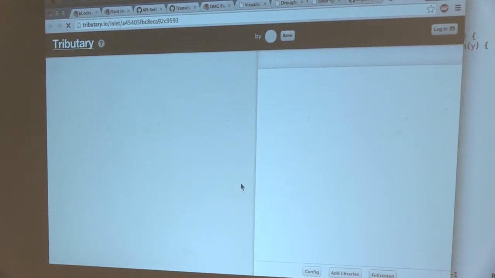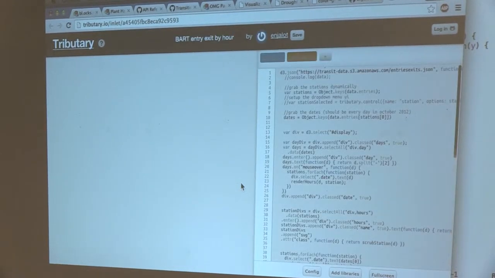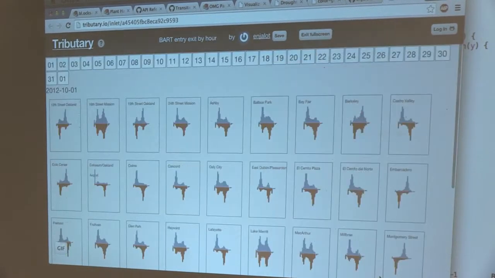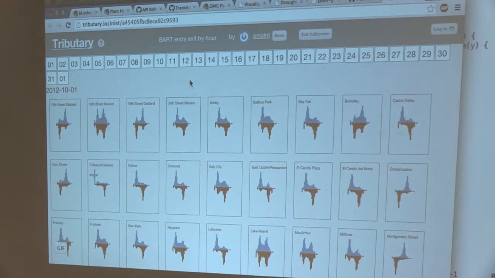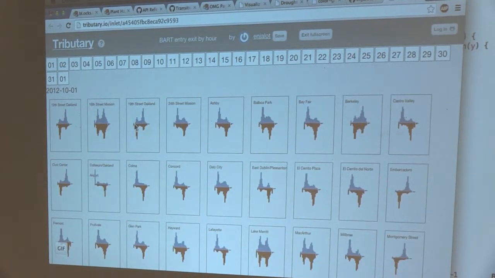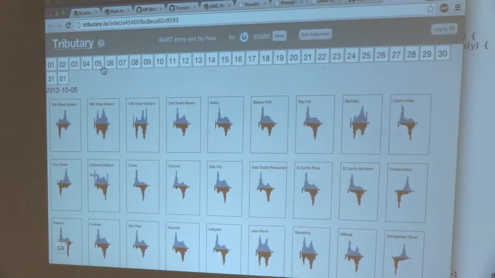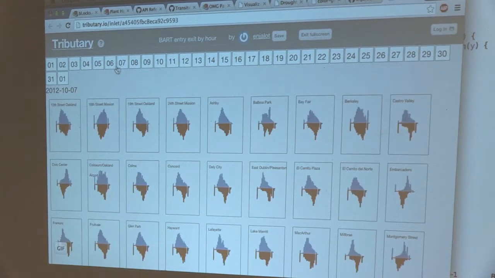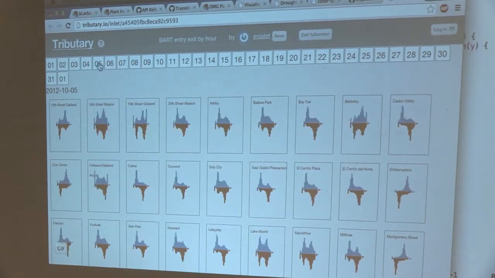It might load slowly for a second. So what this is showing is on October 1st of 2012, the blue line is the number of entries coming into a station, and the red are the ones coming out. And if we hover over a different day, we see a different pattern. These are weekend days, and these are weekdays.